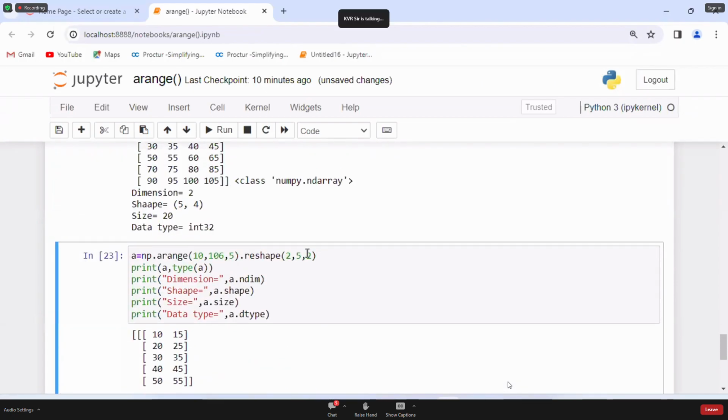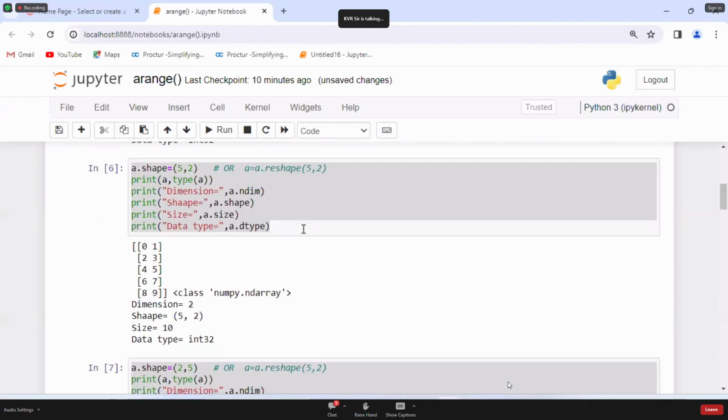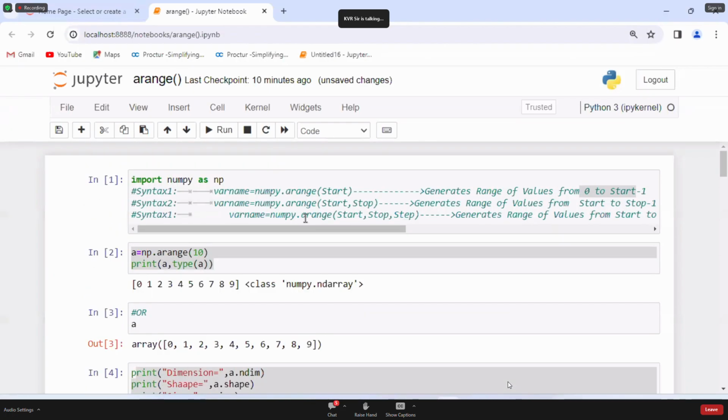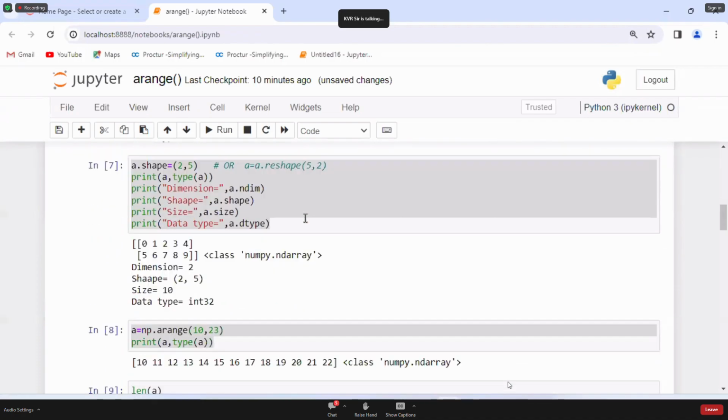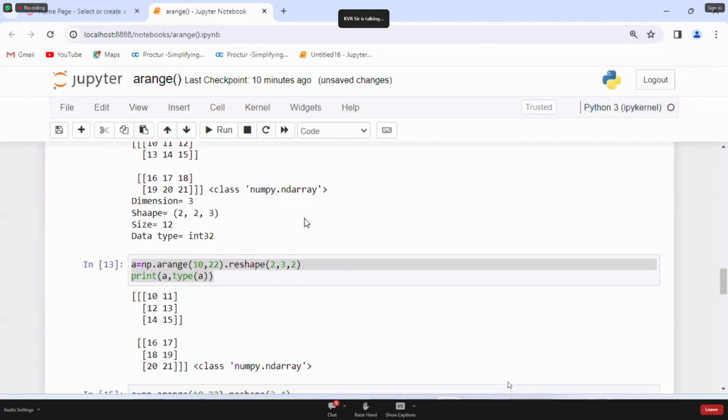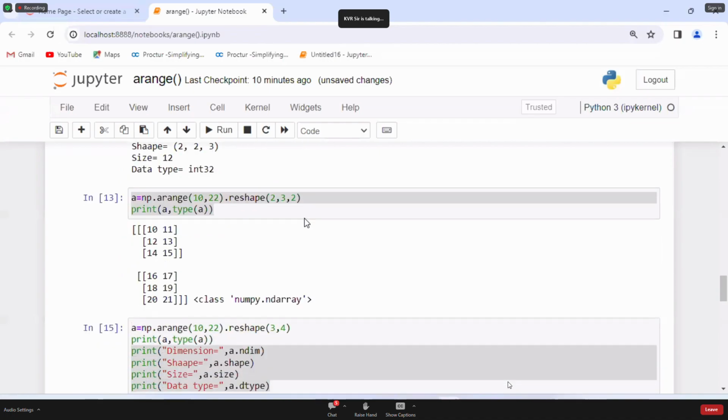This is about which function? The arange function. Clear or not clear? Clear. The arange function will build what object by default? 1D only it will build. If you want to get 2D, you need to go for what? Reshape or the shape attribute, you need to use it.